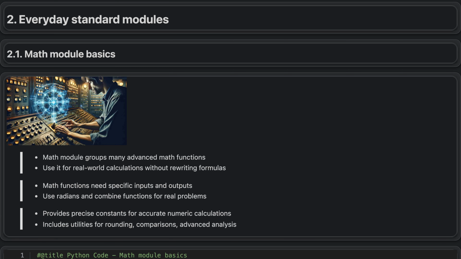Everyday Standard Modules. Math Module Basics. The Math module in Python is a built-in collection of mathematical functions that saves you from writing them yourself. After adding it to your program, you can easily compute square roots, powers, logarithms, and trigonometric values. These operations are important in areas like measurements, geometry, physics, and finance.